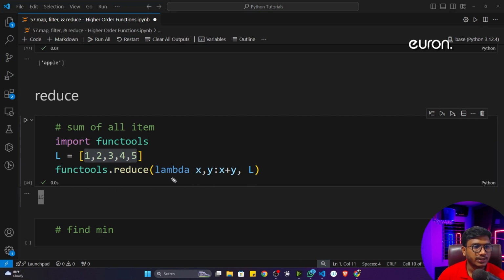First of all, since you have written x and y, it will take two inputs. Let's say it will take 1 and 2. Now it will perform this addition operation. The addition of 1 and 2 becomes 3. Now it will take another two values, 3 and this particular 3, so it will become 6. Now it will take this 6 and this 4, and it becomes 10. Then it takes this 10 and this 5, and you get 15. That's how you are getting this particular number.